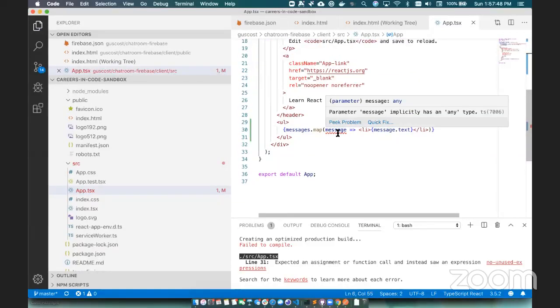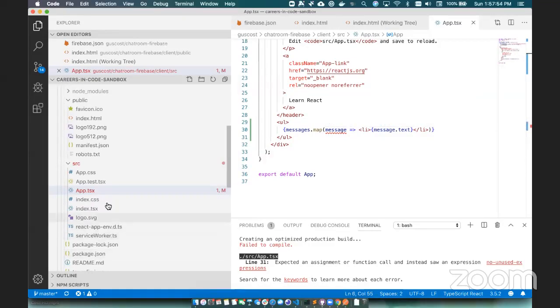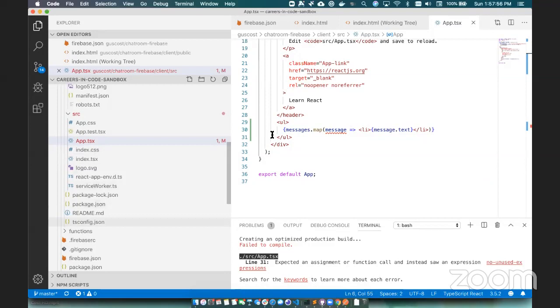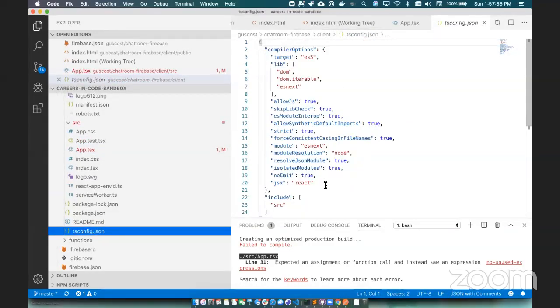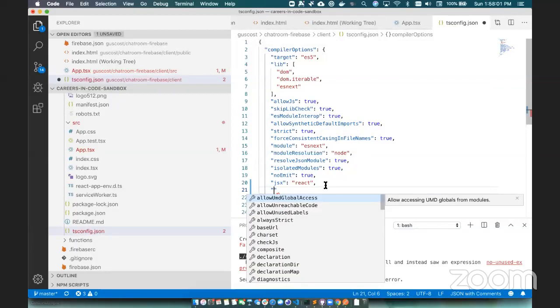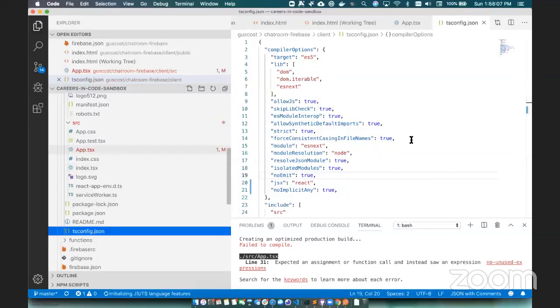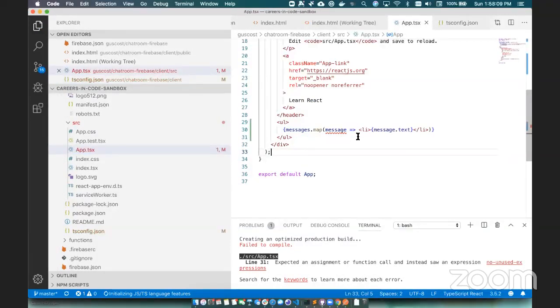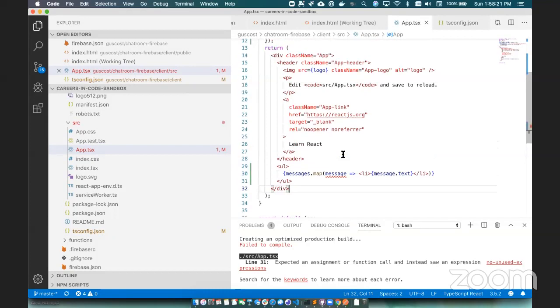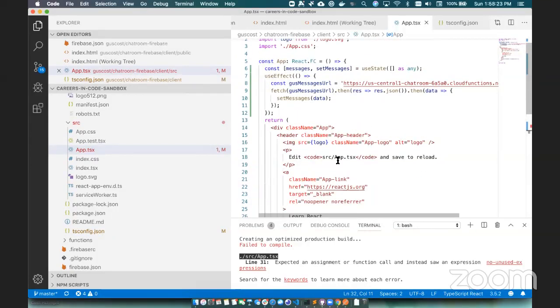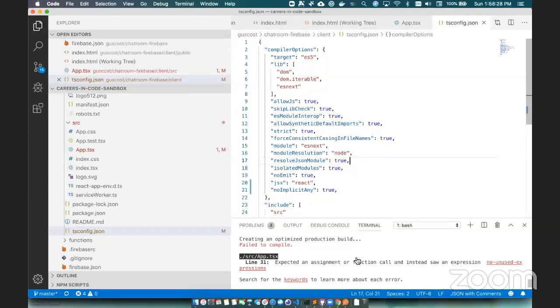And then here, parameter message implicitly has an any type. Well, it's getting all right. It's not being nice. I'm going to add the no implicit any to this too. And then maybe it'll shut up. Did you not see? I just said no implicit any. Let's try one more time.